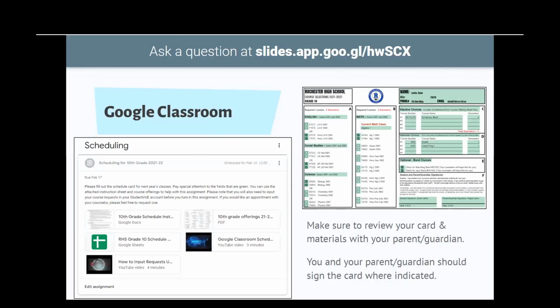All right, so Google Classroom, I briefly showed that to you. You can see here on the slide all the information. You can see we have 10th grade instructions. So if you missed something today, you have your 10th grade offerings. These are the only courses that you can take as a 10th grader. So you want to make sure that you're using that to reference what to put on your card. You'll have your actual scheduling card. It's set up in there as a Google Sheet, but you'll fill it out. You can see an example of that card right over here.